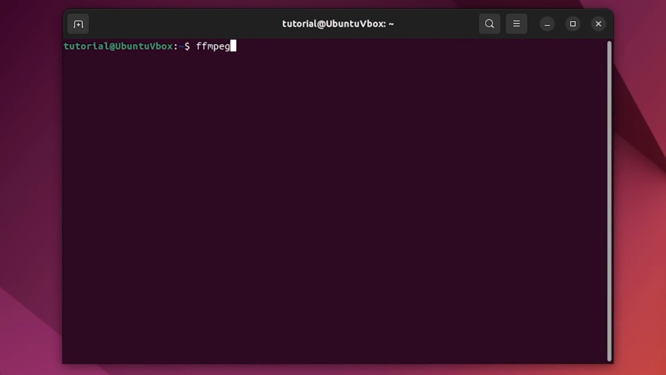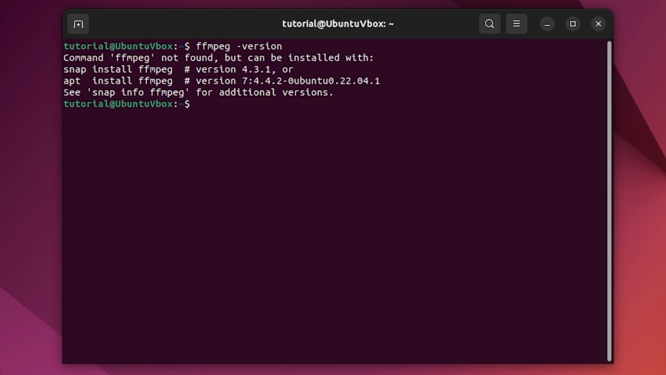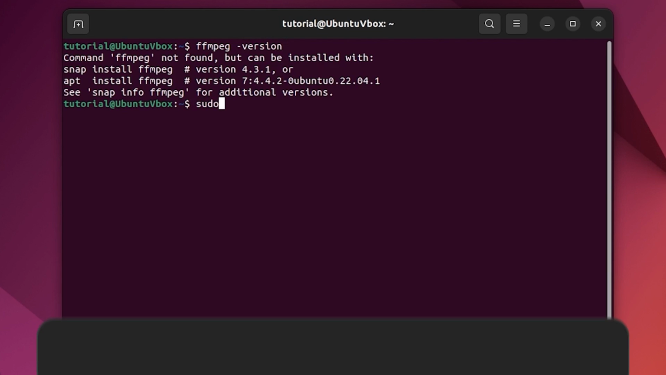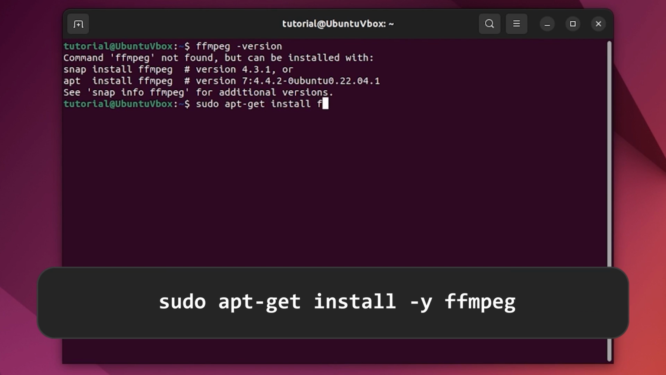And funny enough, ffmpeg is also really easy. Many machines already have it, so try running ffmpeg -version, just one dash, and see if you get anything. If not, then sudo apt-get install -y ffmpeg will do the trick. That's all there is to it.